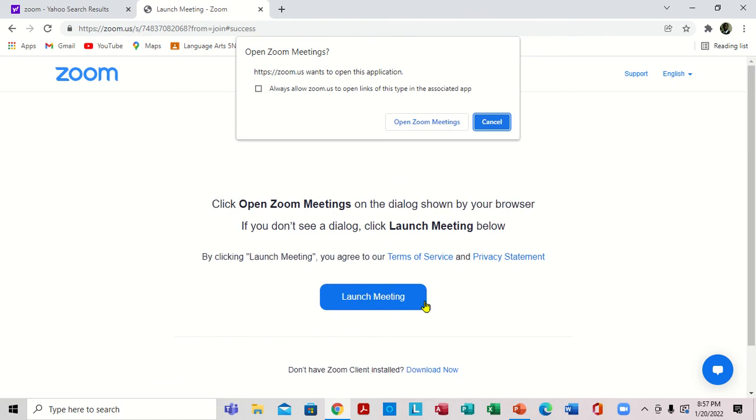If you notice right here it says launch. It's a click here to open Zoom meeting. Good, and I'll show you right down here. If you don't have it on your desktop, you download it now. Right here it shows cancel, and here it shows open Zoom meeting. So what I'm going to do is click right here that says open Zoom meeting.